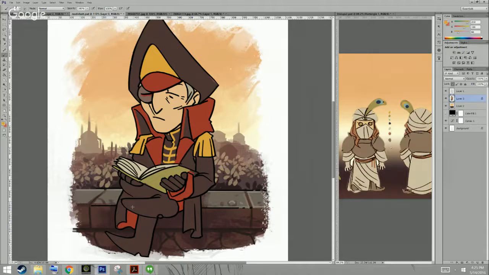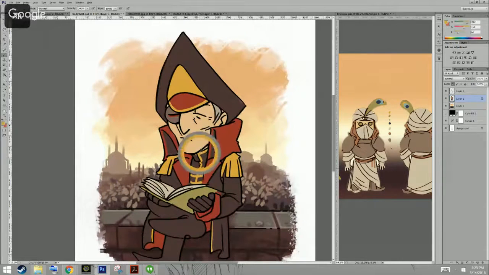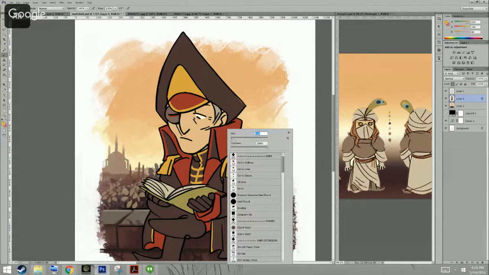Alright. You see how having undo handy on your tablet can be very handy at times. All right, so now we've gotten done with the majority of our basic color lineup. Oh, almost forgot this.